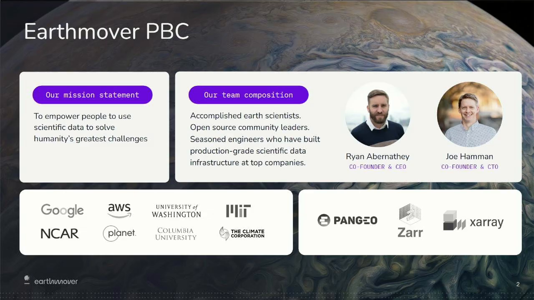So, a little bit about Earthmover. Earthmover is a public benefit corporation founded by myself and my co-founder, Ryan Abernathey. We have a mission to help people use scientific data to solve humanity's greatest challenges. We mostly focus in the climate, weather, and geospatial space. Our mission is broader than that. Someday we might also solve problems in biology and medicine. But our team is a mix of engineers and scientists that have gotten hooked on building software and data tooling for a really wide range of scientific applications.